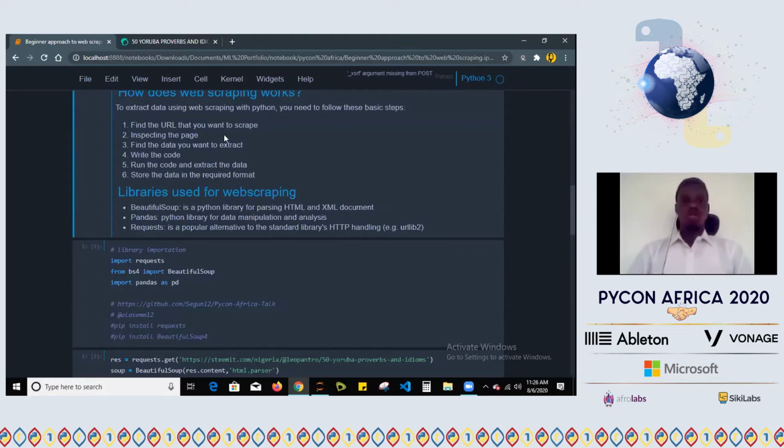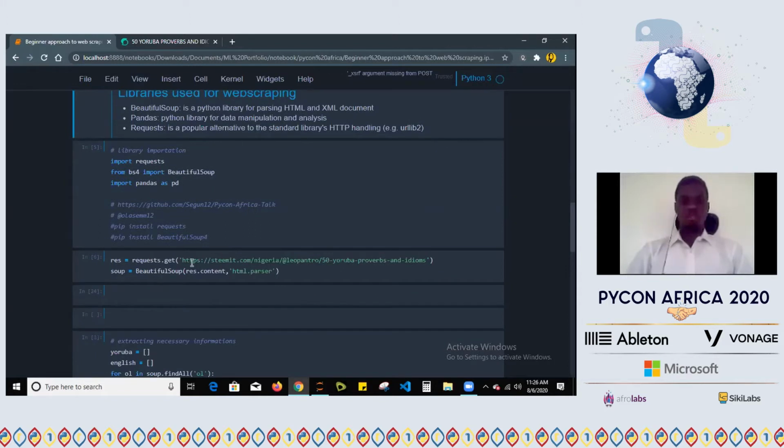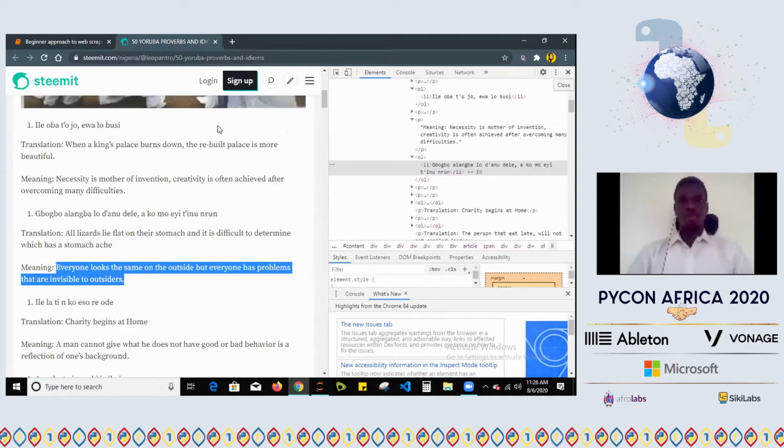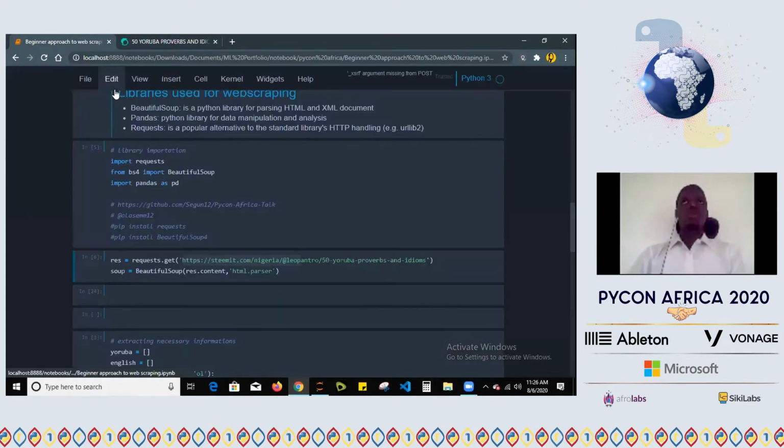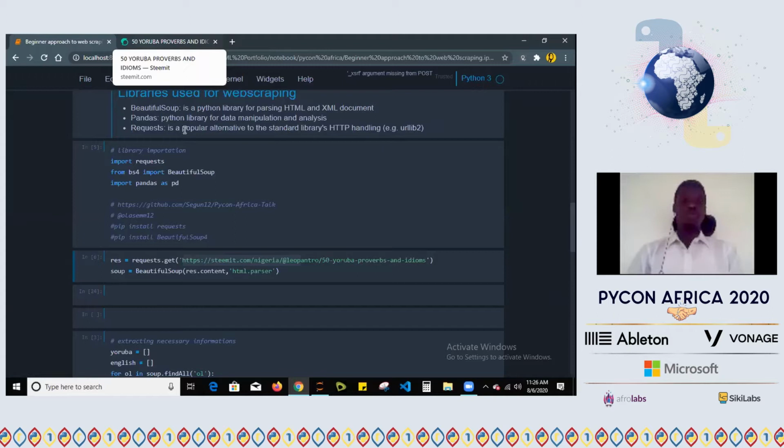This is the URL we want to scrape. Let's assume we were given a task to look for our local language and the meaning of our local language. Probably we want to apply NLP to our local language for it to understand and interpret our local language. So web scraping is very important. We can use web scraping for this task.